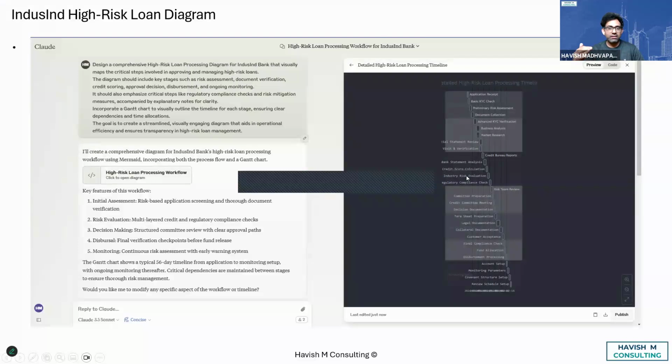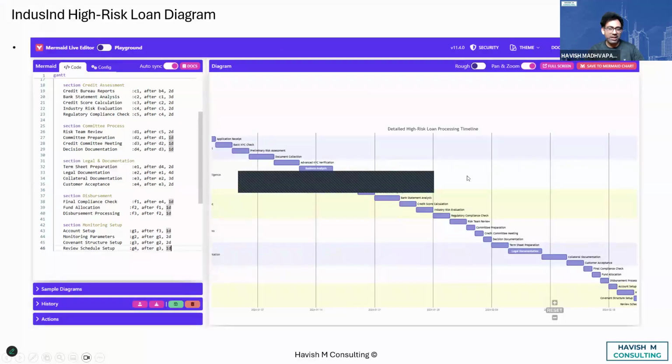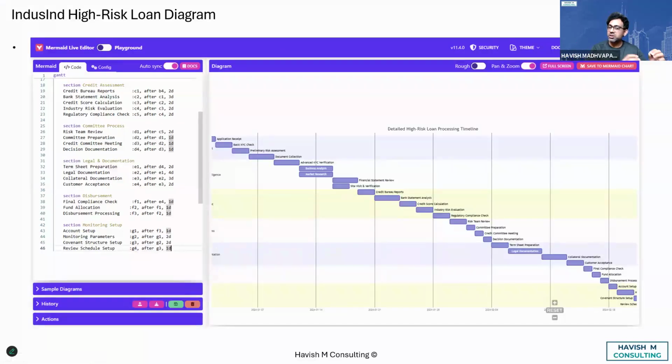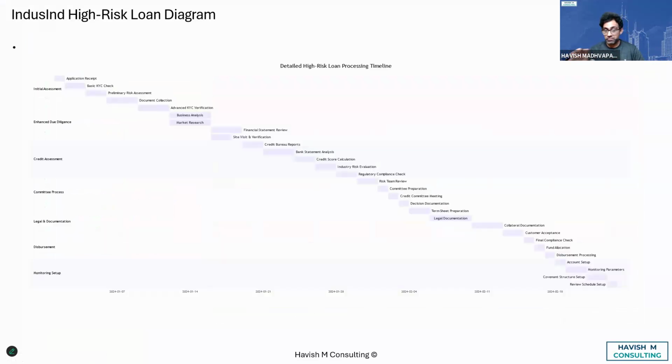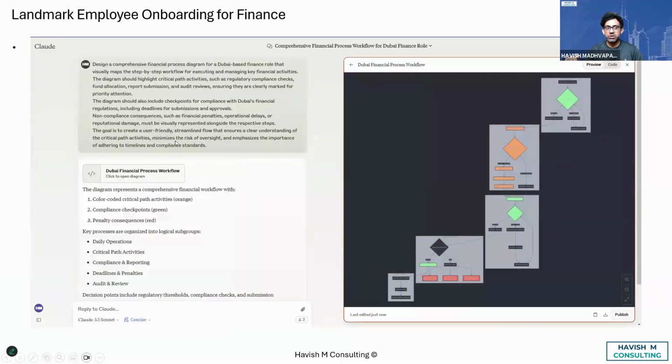I'm not going to do each one for you because they are very similar. So there's one for a Gantt chart. Like I said, I don't want to do it because now that you've understood the basics, you should have the confidence to go back and try it on your own. But you can see it can create these beautiful Gantt charts. Like this is one for Anderson, a high risk loan diagram. Then there's one more that I've done, which is for an employee onboarding.